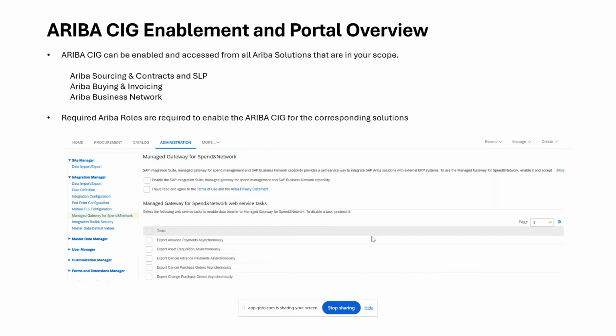So this screenshot, I'm showing it from the Ariba downstream, or anything, it doesn't matter. Once you are in your Ariba solution, let's say I'm in the Ariba solution upstream, I'll go to my manage administration section. There you have a section called integration manager. There you have a section called managed gateway for spend and network. This is nothing but CIG. You select that, and it will show something like this.